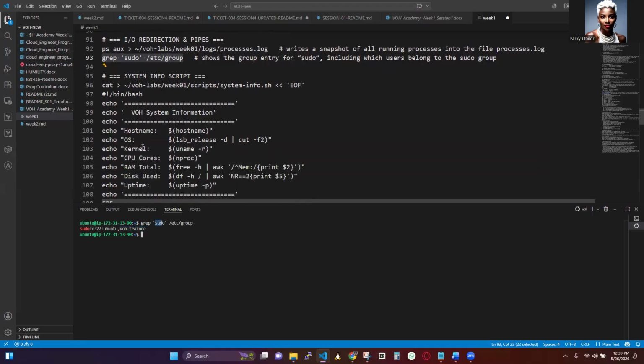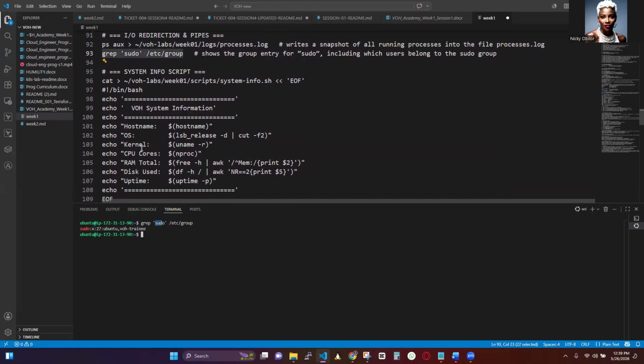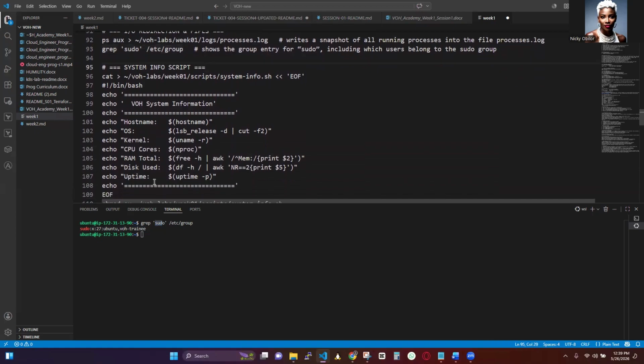Yeah. Okay. So now next is writing a script. So this step is just helping the trainee, or the new engineer, to maybe refresh their memory about their Linux commands.